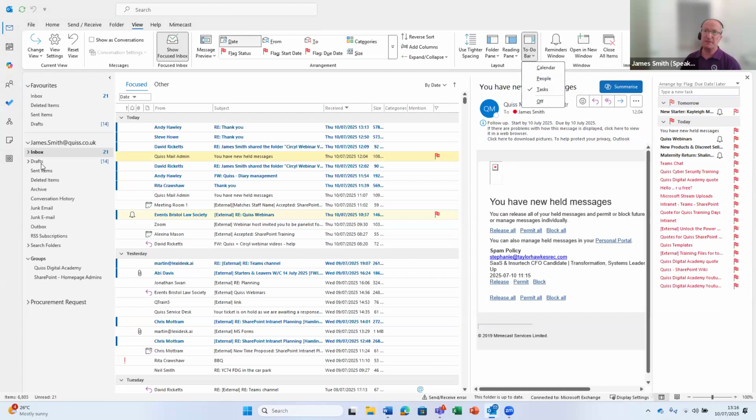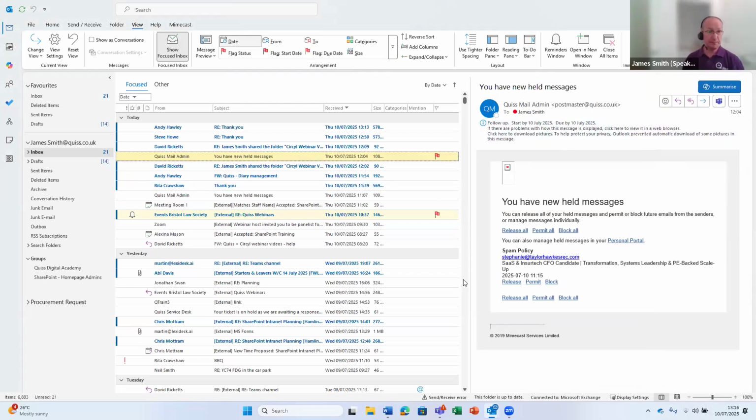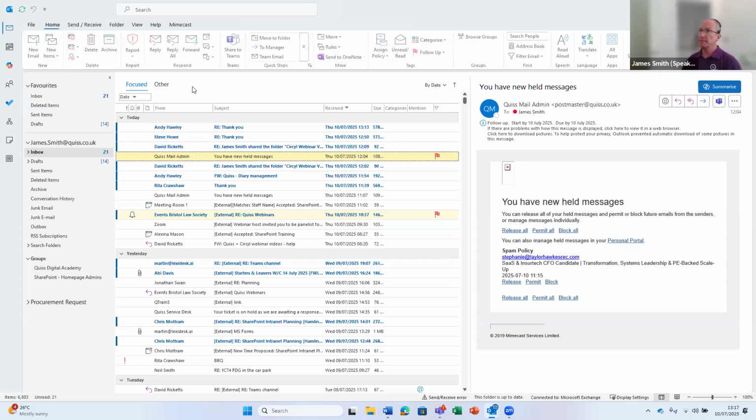If you've got messages that are flagged in subfolders, again, rather than you having to go and look through the subfolders, if you put your to-do bar with tasks on, you can see a list of your flagged messages, and you can turn it on and off. You don't have to have it switched on if you're using these flags. Okay, so that is message flags and reminders. I'll just go back to home.